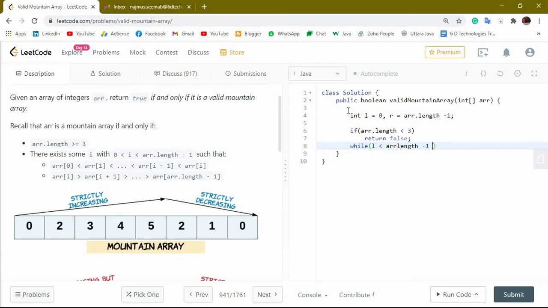-1, and arr of L should be less than arr of L plus 1, right? And again we have to give the condition L plus 1 should be less than arr length -1, because we will get an array index out of bound exception if we do not. If this condition becomes true, we do nothing but simply increment L plus plus, and we give another while loop, and this time we are going to check R -1.